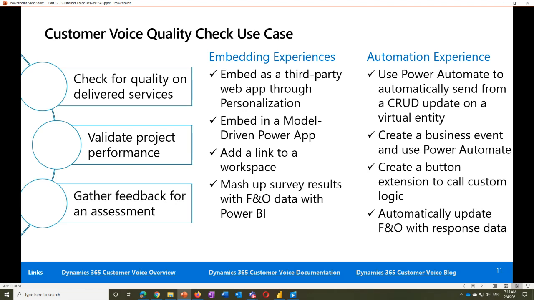We also have the ability to automatically update finance and operations app data with the survey response data. Because that survey response data is stored in the Dataverse, we could use either virtual entities or dual write, along with Power Automate, to copy that data back in, create records, update existing records, and so on. So a lot of flexibility there.